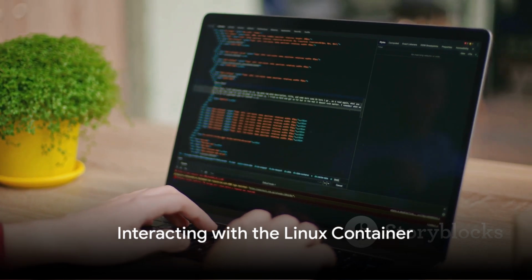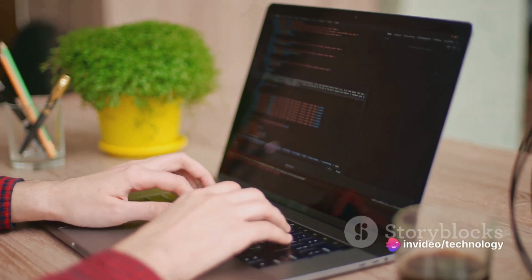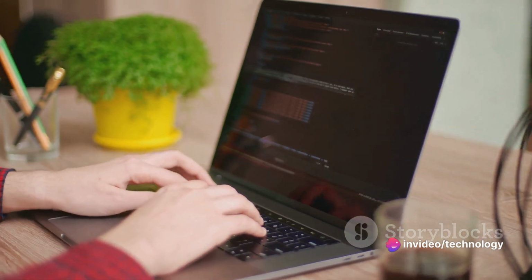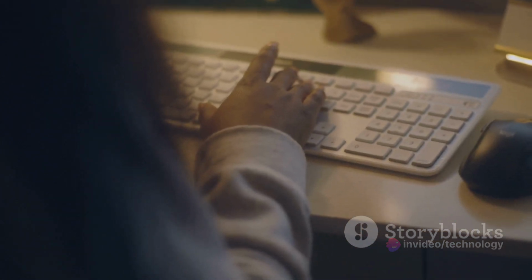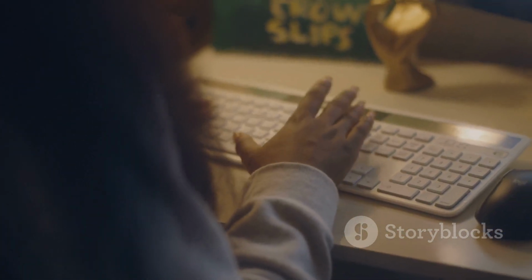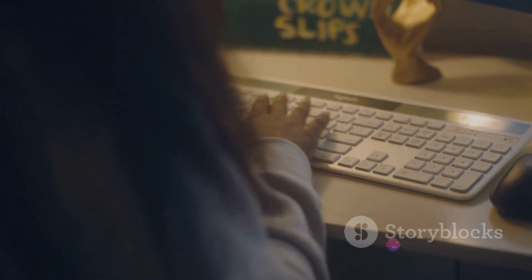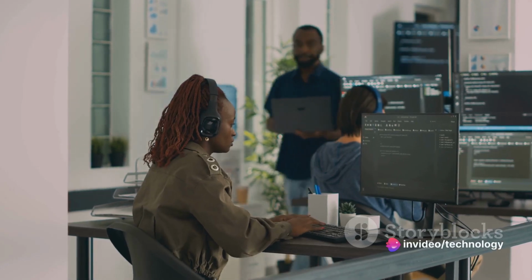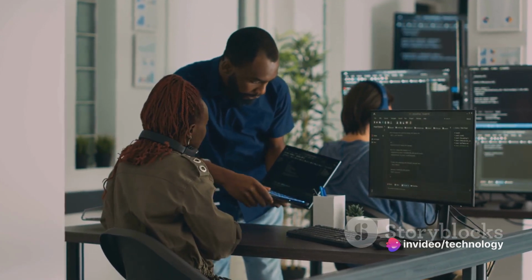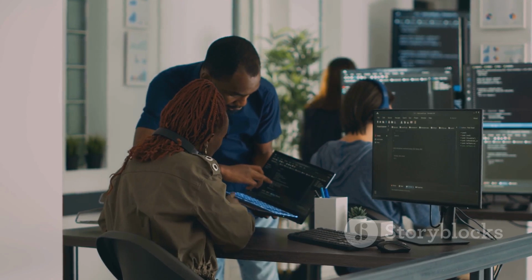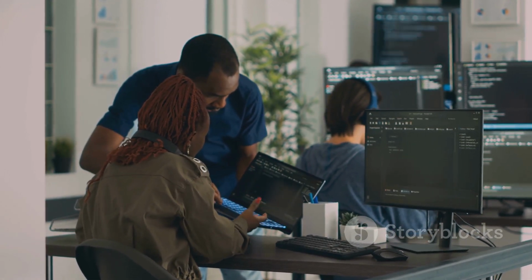Interacting with your Linux container is just as easy as creating it. The key here is the docker exec command. This little powerhouse lets you run commands in your Linux container while it's still running. Imagine it as a direct line of communication with your container, giving you the ability to execute commands as if you're right there inside it. Let's say you want to list all the files in your container. All you need to do is type docker exec, followed by your container's ID, and the command you wish to execute. Like magic, you'll see a list of all the files in your container.